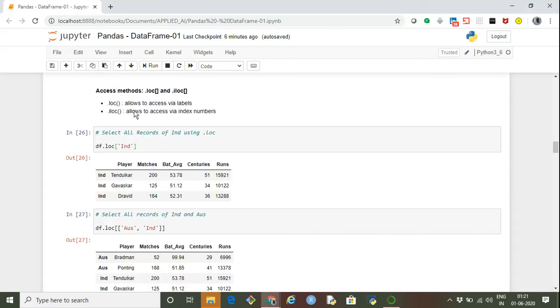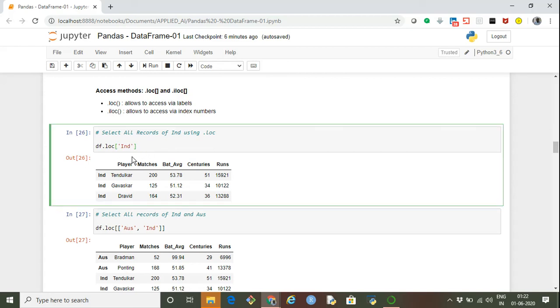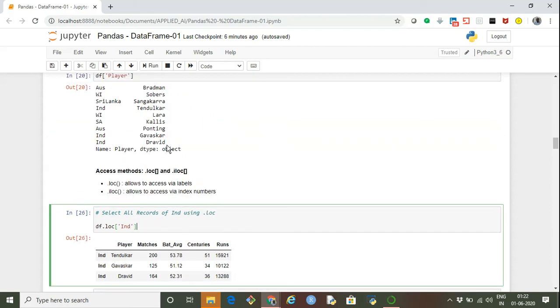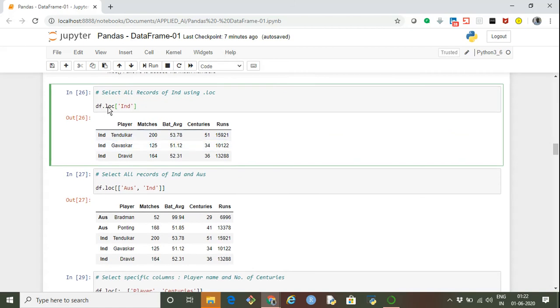Okay, .loc allows us to access data via the label names, and .iloc indicates the index location. That is, we specify the index location of a particular row label or column label to access the particular data we want. So let's start with .loc. Let's say our requirement is to select all the records of the country India. So we say df.loc and we specify the label IND.